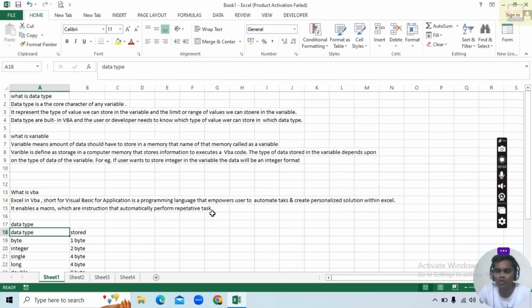It means that if you want to perform a certain kind of repetitive task in Excel, you can give it to this kind of programming language, and your task gets completed within seconds or minutes. So this is VBA programming, or VBA Excel.